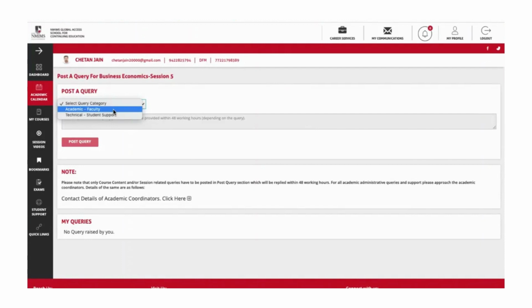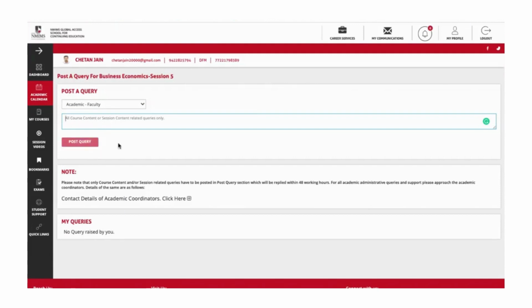I'm posting this query to a faculty, so I need to select faculty. After that, I need to mention my query. Whatever query I'm putting in, once done, I just need to click on the option of Post Query. This query will directly reach out to the faculty and the faculty shall get back to me within 48 hours.